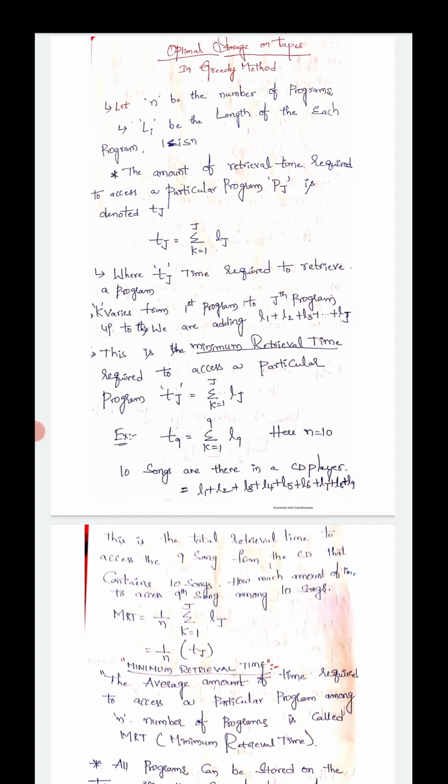Today we are discussing the topic optimal storage on tapes by using a greedy method. In this concept, we are studying what the problem is. Here there are n programs to be stored on a computer tape of length L. Associated with each program i is a length, so we can say L suffix i, where 1 is less than or equal to i, which is less than or equal to n.